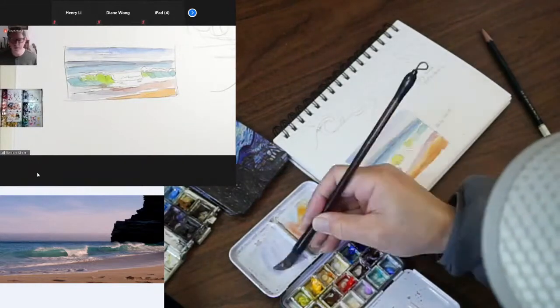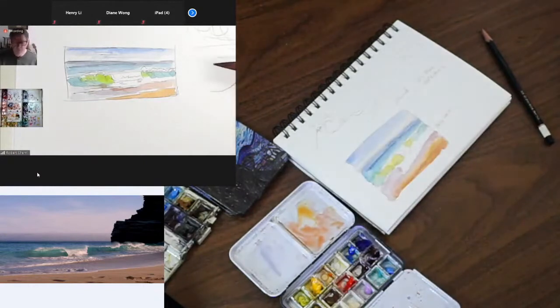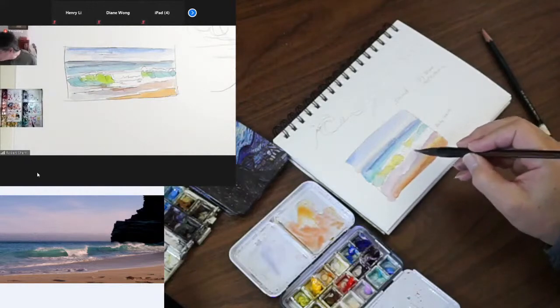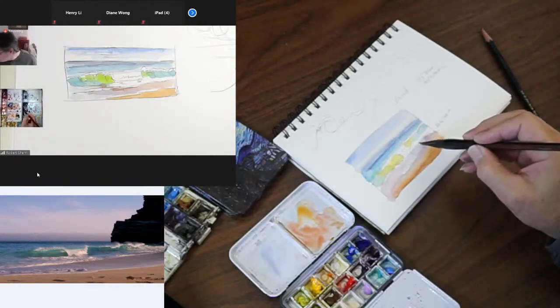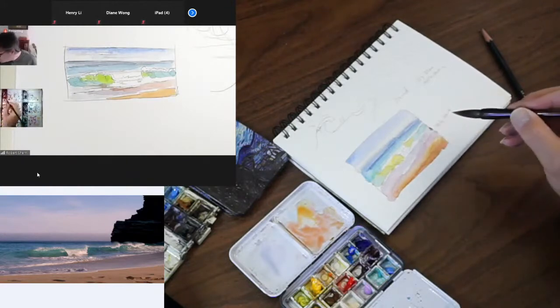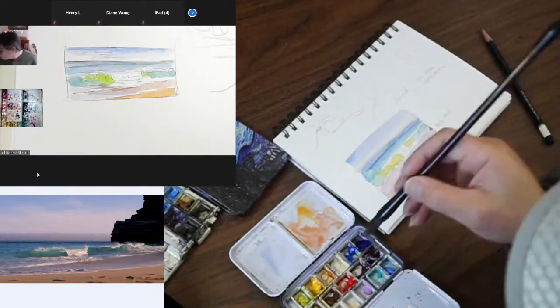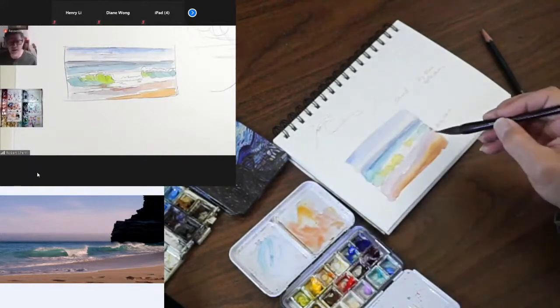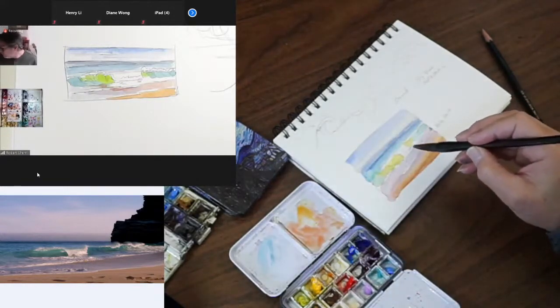Now, the interesting thing about this is that the light's actually coming from the right side. So, I'm going to use ultramarine blue and magenta. And then really thin it out. You want very light shadows on something that white.